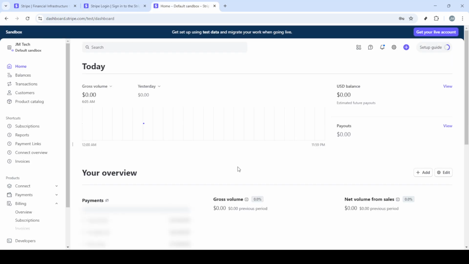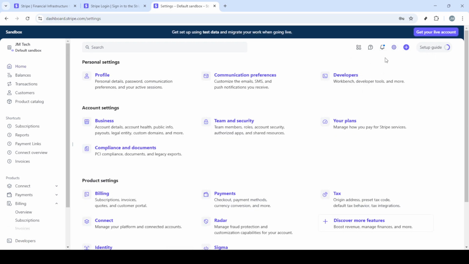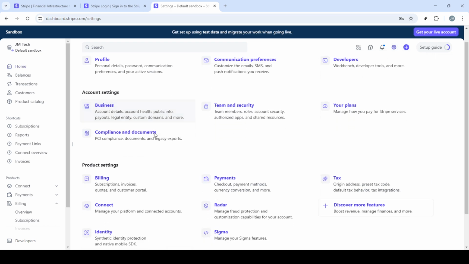Now that you're on the sign in page, you'll need to enter your email address and password associated with your Stripe account. Take a moment to ensure you've entered these details correctly to avoid any login issues. Once you've done that, click the sign in button to proceed. Upon successful login, you'll be directed to your Stripe dashboard.